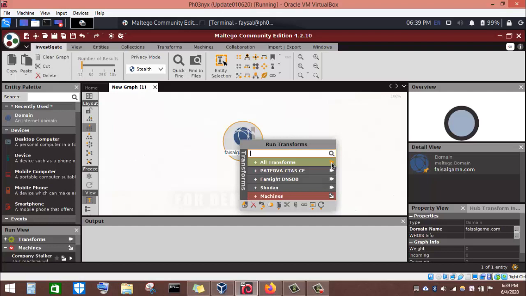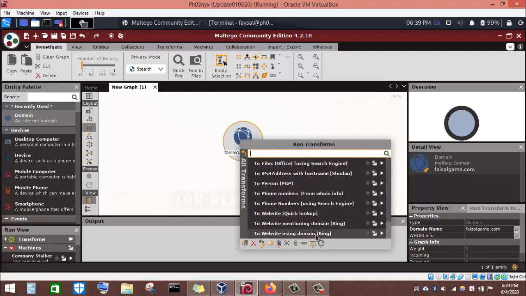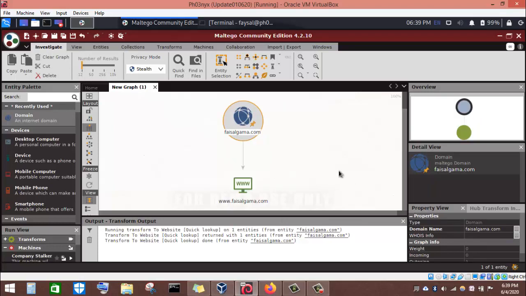So let me see all the transforms that I have, and then based on what I'm looking for, I will select and run it. Let's say I want to resolve this domain to a website using quick look. All I have to do is come here, click on run, and see how it resolves into a website. Okay, so a website exists for this domain, www.faisalgamma.com.